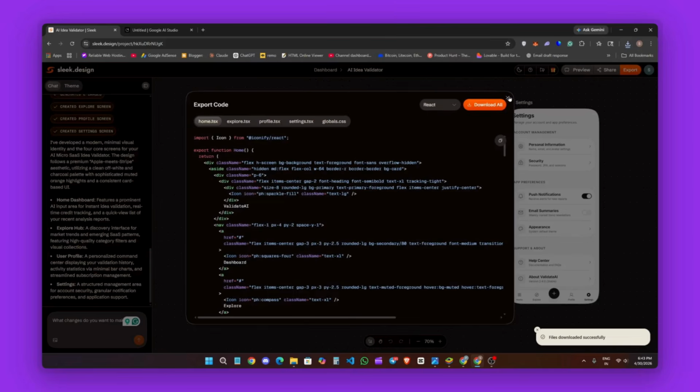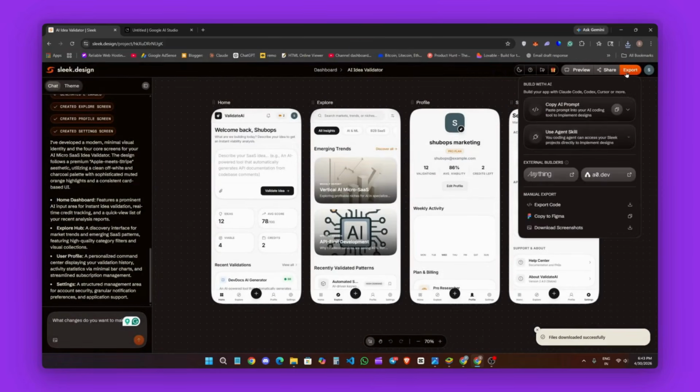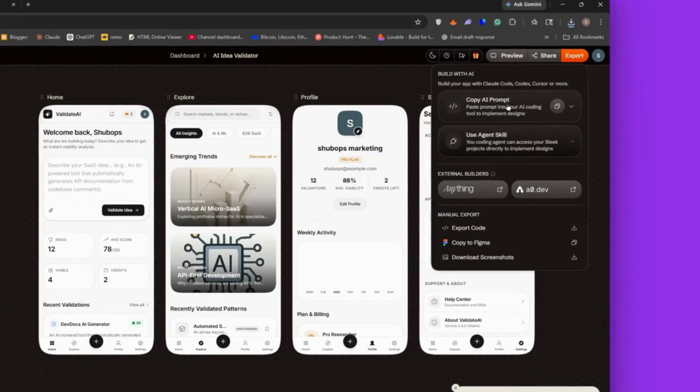Now let's get back to the main point. So we are going to create all of this. For that, all you have to do is just click on this export button, and you will see an option called copy AI prompt.